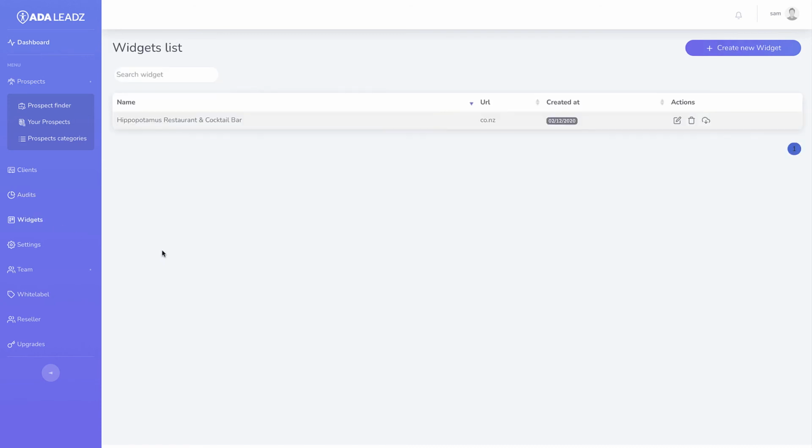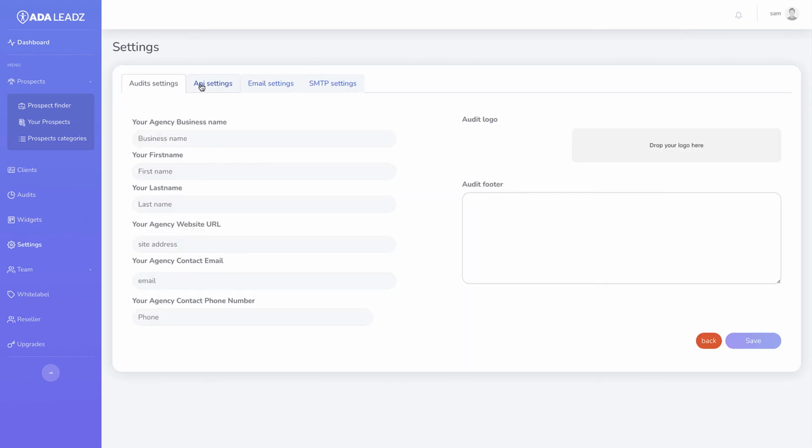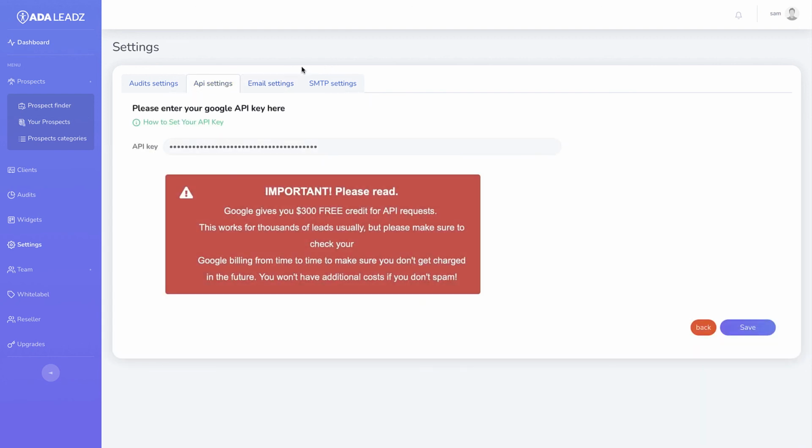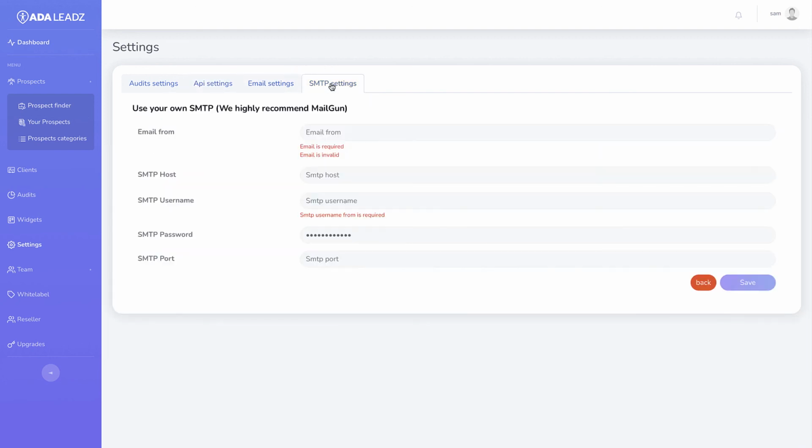Now, once we actually generate a client successfully for Adder, we can use this widget that we created at the start of the video to send this code to them. They can install that on their website, and then they'll become Adder compliant. To help you with this as well, you've got API settings, which will help you with Google ratings and being able to do Google requests.